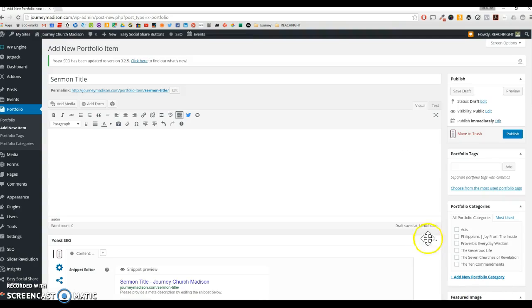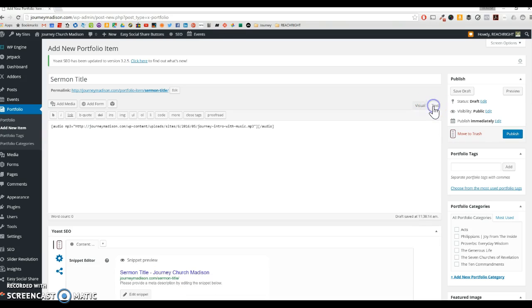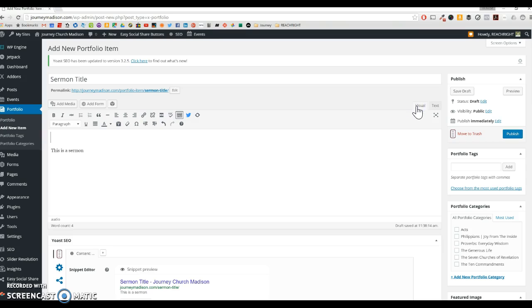After a while, it may be hard to see it, so you can see where the code is by clicking on this text tab. You don't need to do that, but this is what you would do there, is just click on the text tab if you want to see where the actual media is. But what we'll do is we'll usually give some kind of a description of it too. So we'll just say this is a sermon. We can click back on visual again so you can see how it'll actually look on the website.